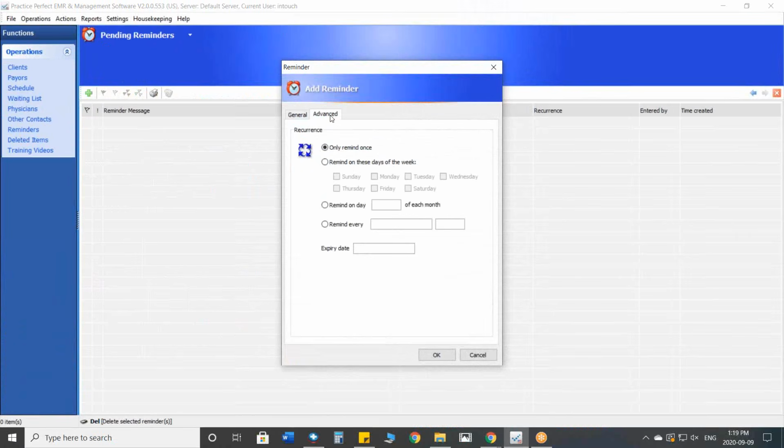The advanced function is kind of like a repeating reminder, just like you have a repeating or recurring appointment. You can tell the system, this particular reminder repeats itself. Every 3rd Monday of the month, I need this to pop up. So it's kind of like a recurring situation.